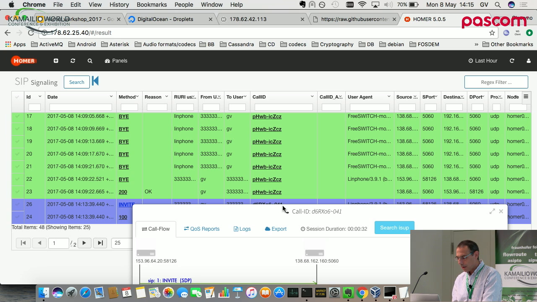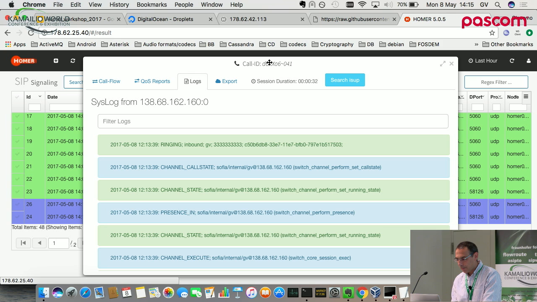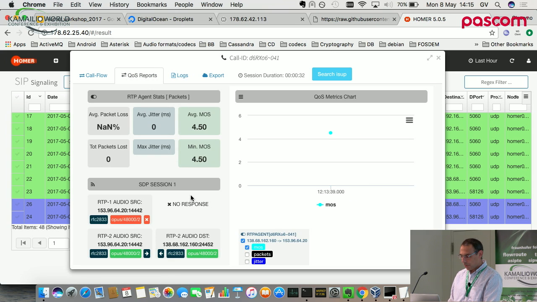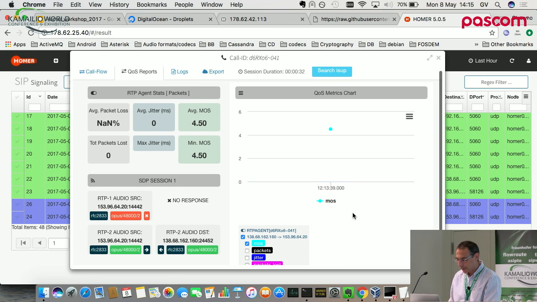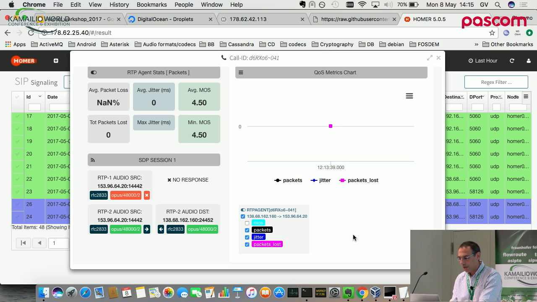So in this case, we still see the SIP signaling, but also we have the logs of the entire call as provided by FreeSwitch, which can prove extremely useful while debugging, and also a sort of quality of service report. In this case, we had a sudden rejection of the call because of a problem, but anyway, you may have seen a summary of the packets received or lost, and even a sort of MOS computation.